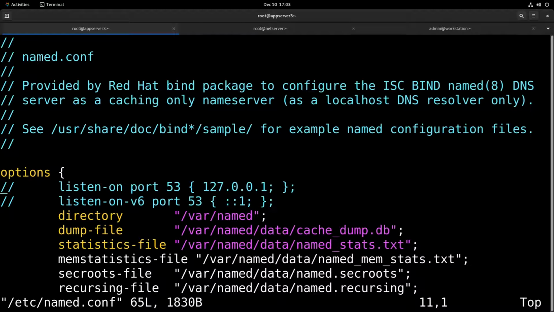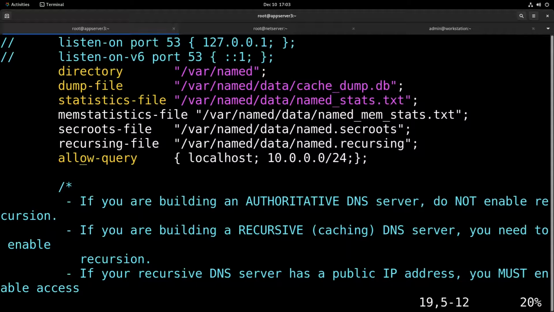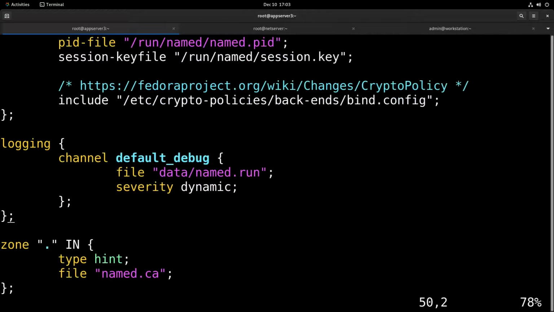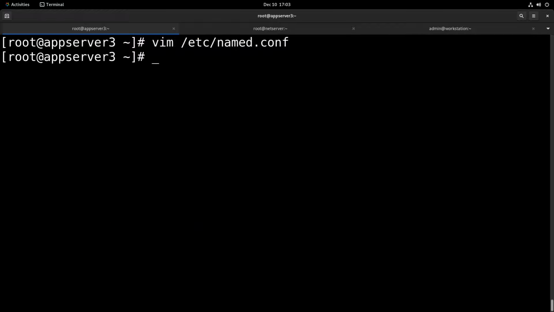The basic configuration boils down to allowing the service to listen on other than just your loopback, and also to allow queries from your internal network. So that's this. Then down here I created a zone called appserver3, and it refers to this file called forward.appserver3. So I'll just jump over to that.